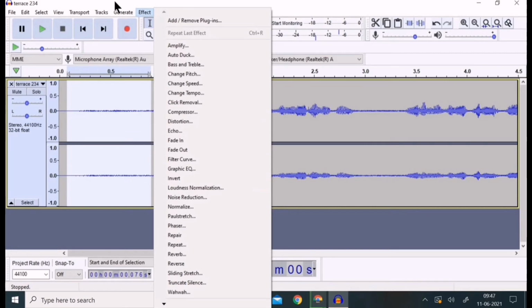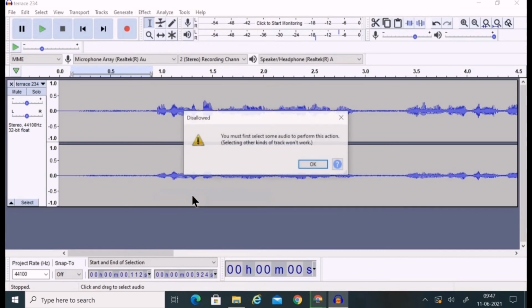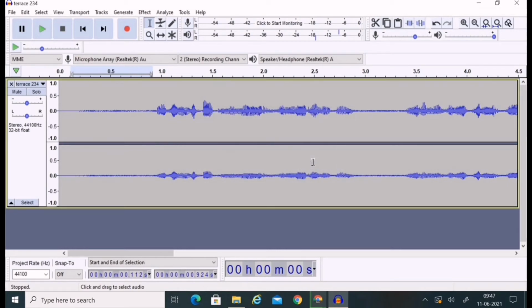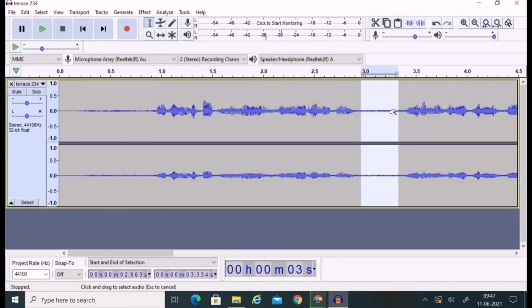So now what we have to do is go for noise reduction. When you go to noise reduction, it says select the audio for noise reduction, which means the portion of the audio that is heard as noise over the entire video. As said earlier, see, this is the noise and it is heard over the entire audio. See here also you can hear that noise.